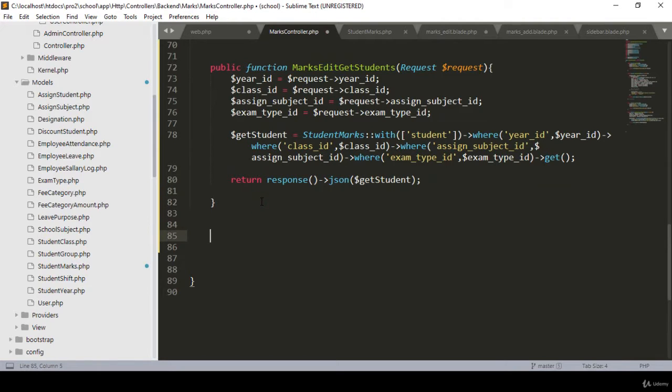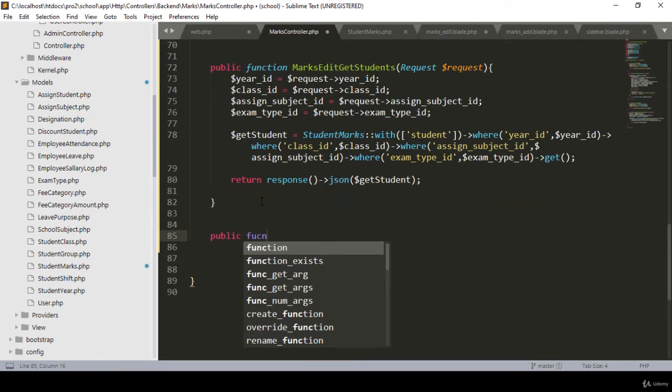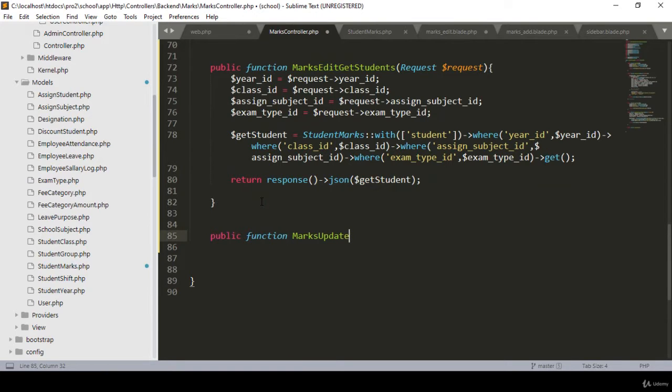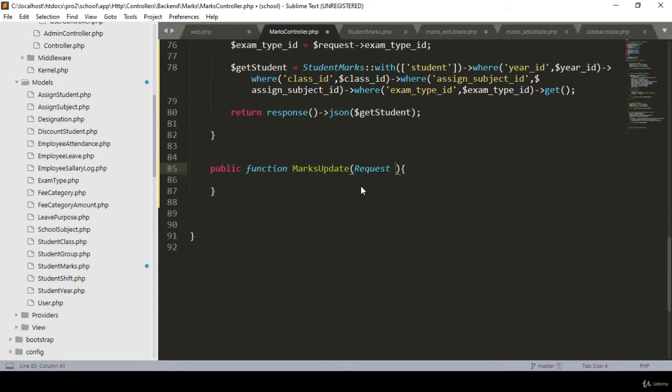And now go into the mark controller. After this I name it public function, and then our method name will be mark update, and that is a post method. Here also we have to pass the requested data, that means the request, $request. Okay, so I simply add both of these.